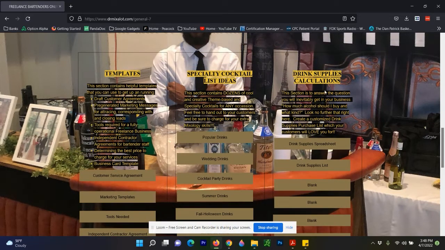And this is the big one, which I'm really hoping is going to help people out, is your drink supplies calculation list, because you will inevitably get that question: how much alcohol should I supply for my event? This right here is meant to answer that question as precisely as possible.